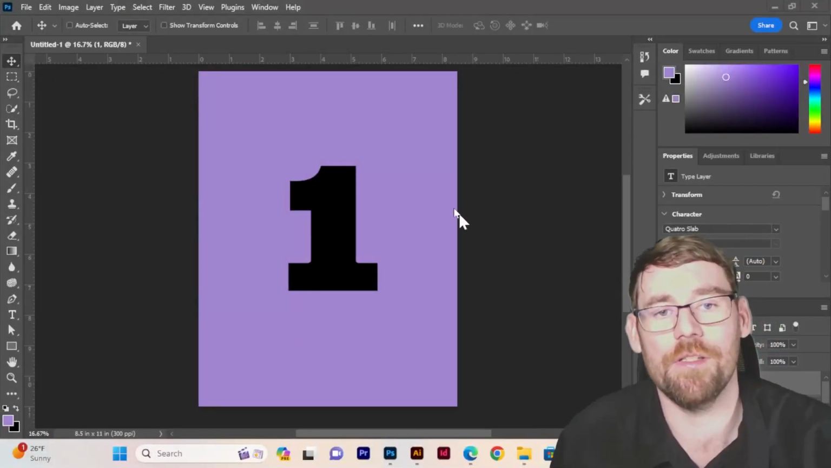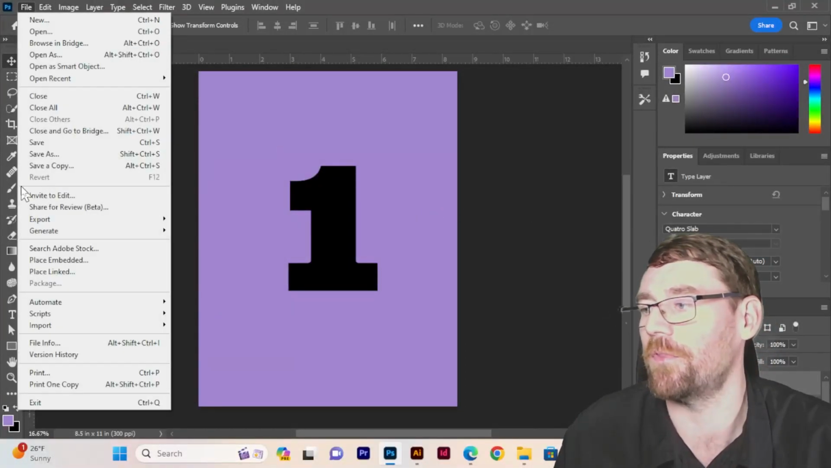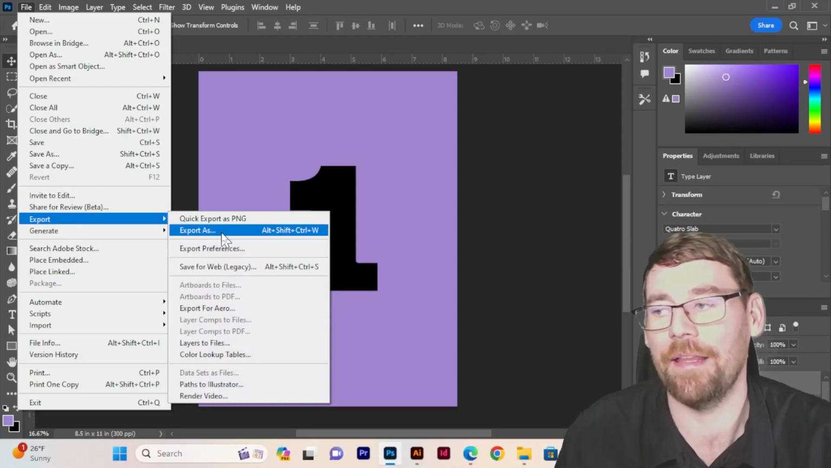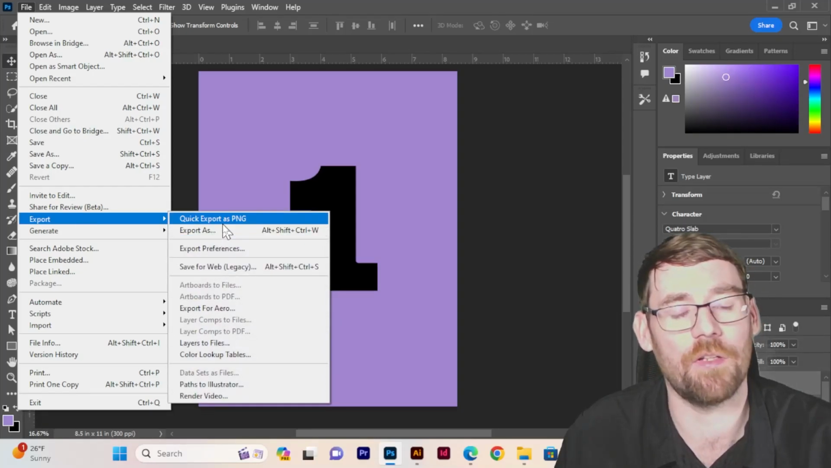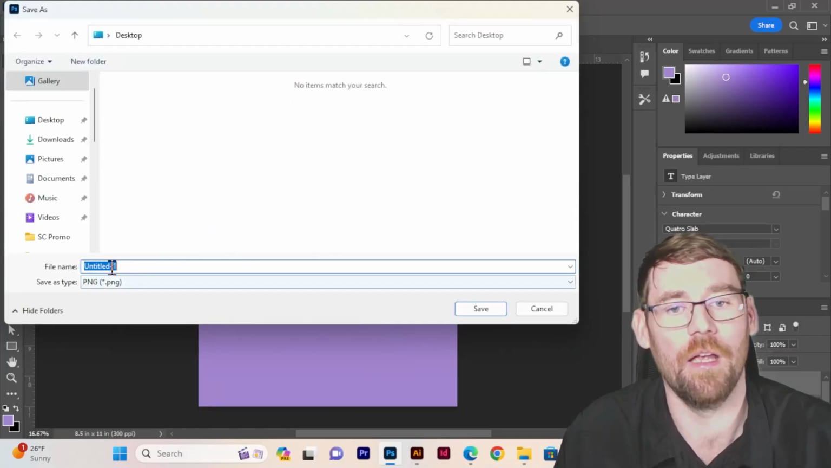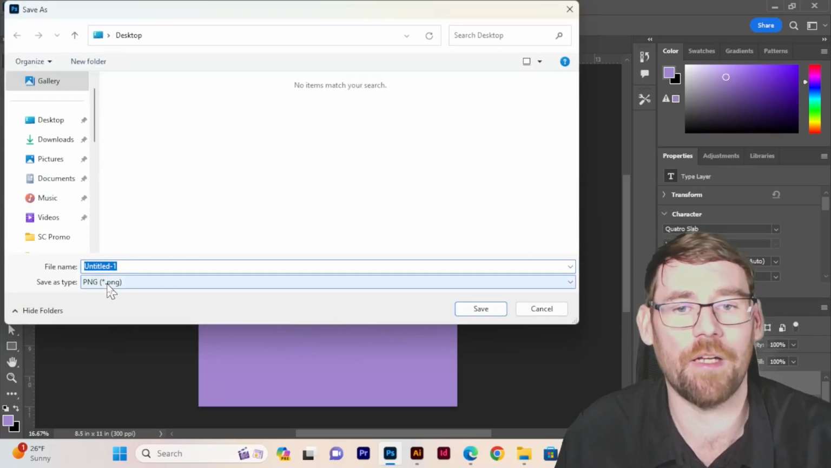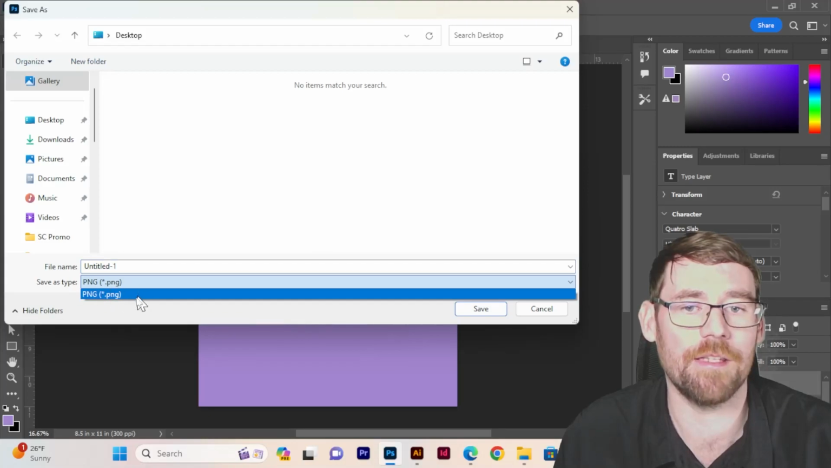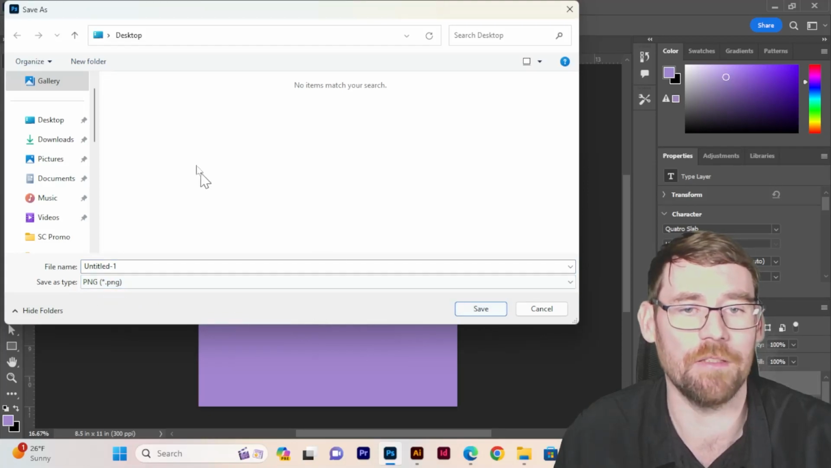Alright, saving PNGs in Photoshop is very simple. File, export, and then you don't even have to hit export as. You don't have to go to save as. It's right here. Quick export as PNG. Right there, you make sure you name your file, whatever you need to name it, and that is the only file type in here, PNG.